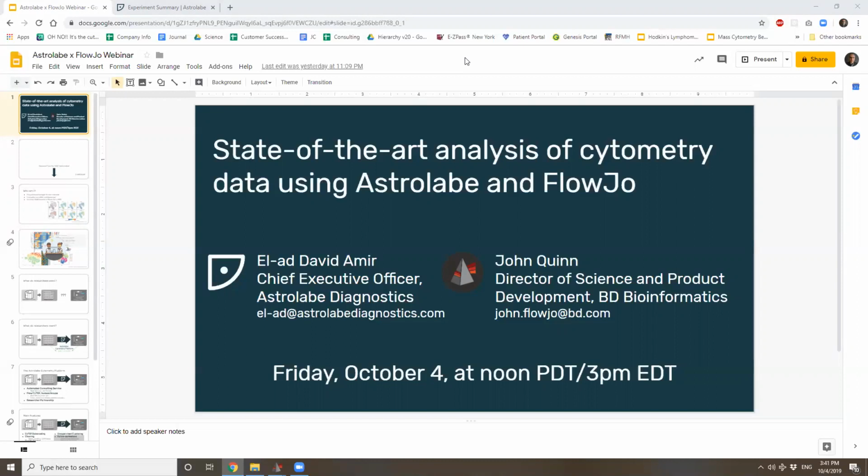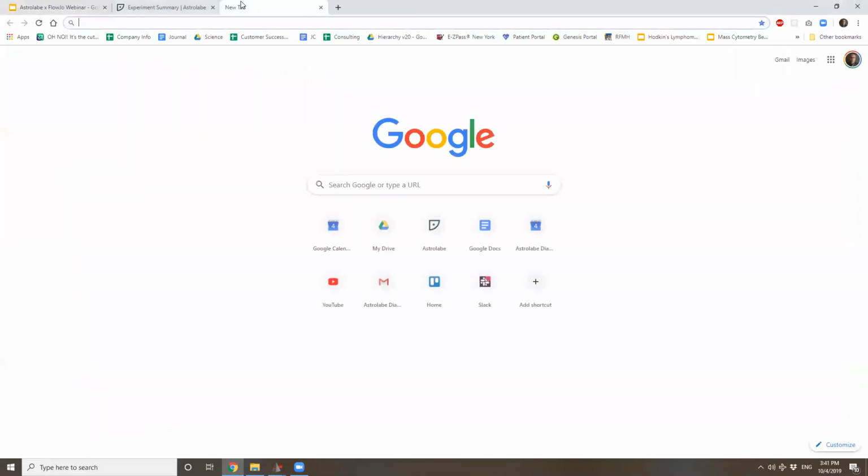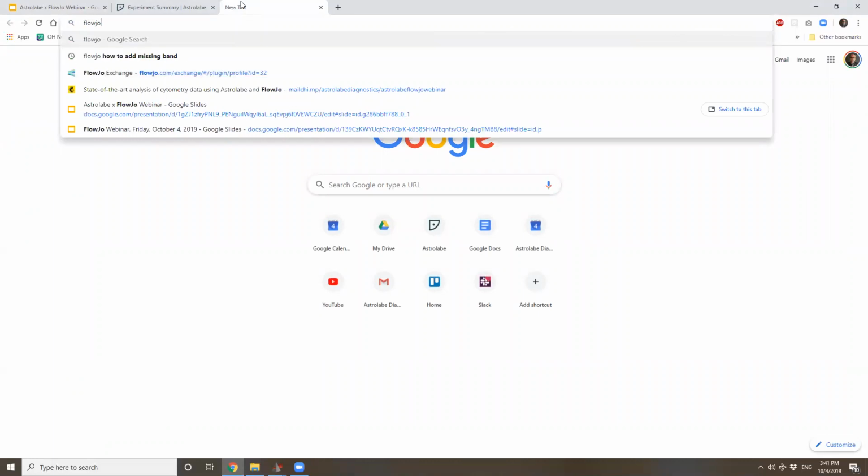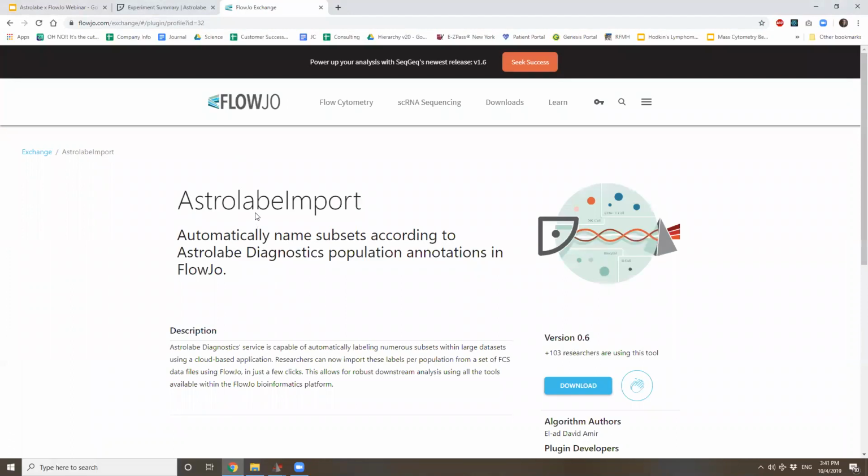I have a question, is Astrolabe import already available in FlowJo? Yes, it is. And I can actually show you, if you go into the FlowJo Exchange, then one of the plugins there is going to be the Astrolabe import plugin.